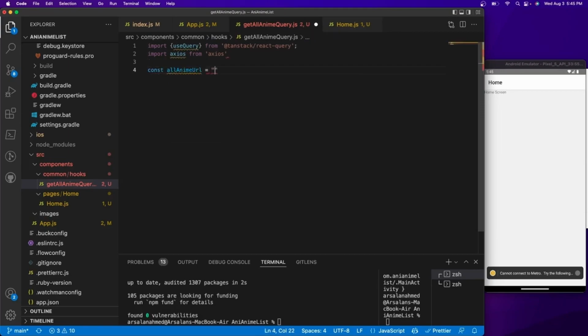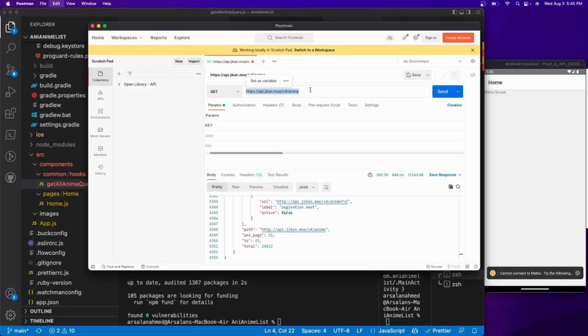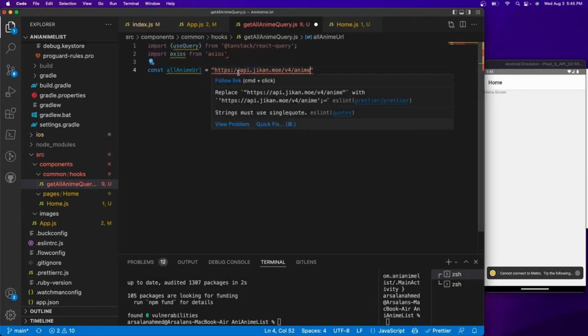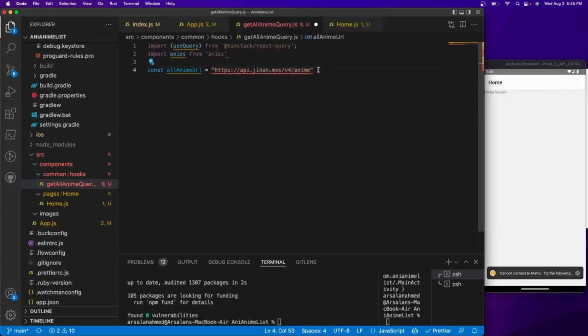So this is just a string that's going to be the exact same thing that we put inside of this Postman right here. So it is going to be https://api.gcan.mo/v4/anime, and this is also in the description down below if you want to just go and copy that as well. Now after that, we're going to create a new function.